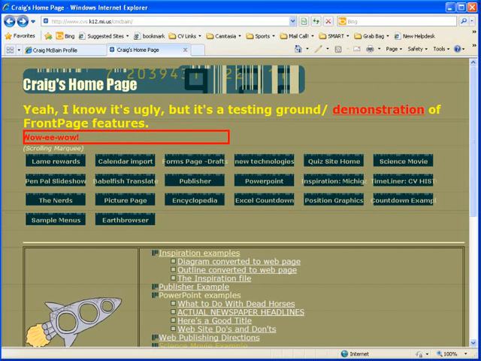Next, navigate to your FrontPage web page. Yes, this is ugly. Oh my gosh, can you believe how old some of this stuff is? I've got stuff here that's more than 10 years old. It really is time to put it to rest.